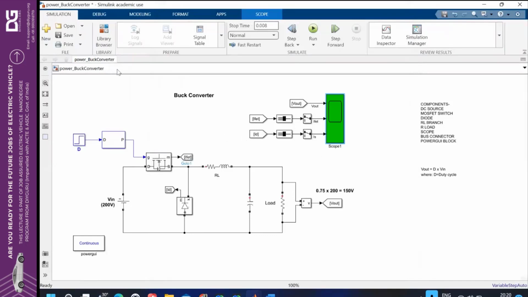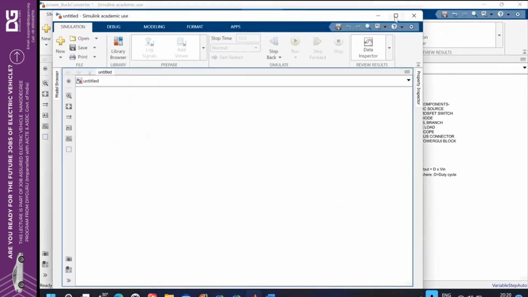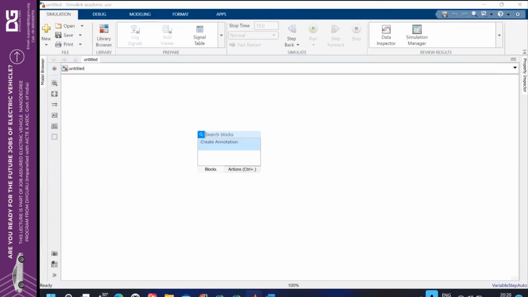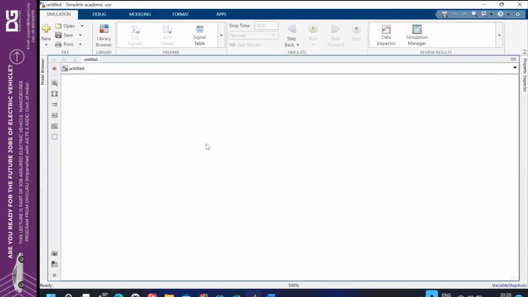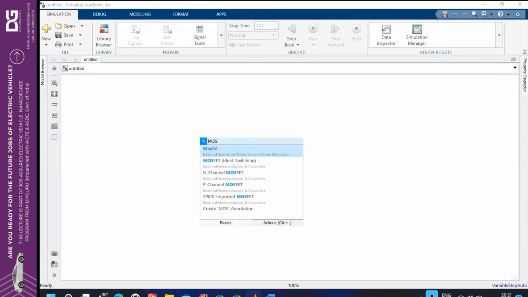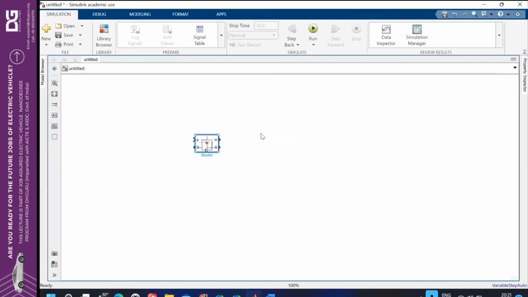So first, what is the basic thing? Okay, so how are you going to model these things? The first thing is you take all the components first in the screen, okay. Then how you can take, the first method is you just double click on the screen, so the search block will be there. You just search the component name like MOSFET, so this MOSFET will come.